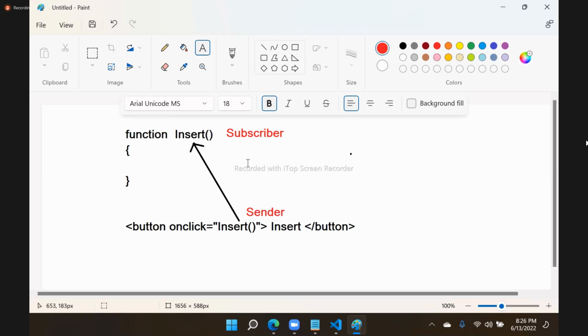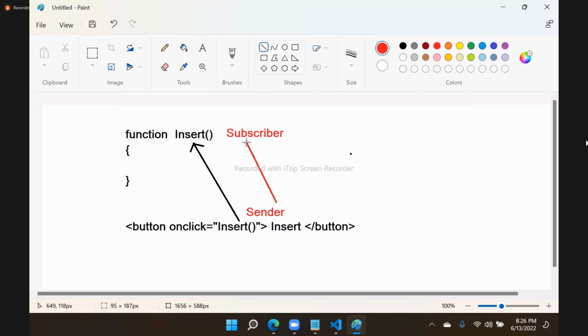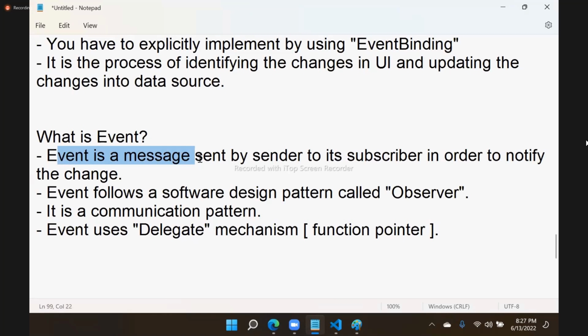So sender sends a notification to whom? Subscriber. Sender sends a notification to the subscriber, saying that button click happened. Then the subscriber will perform this functionality. So event is a mechanism. Event is a message sent by sender to its subscriber in order to notify the change. In software design patterns, it is called observer.